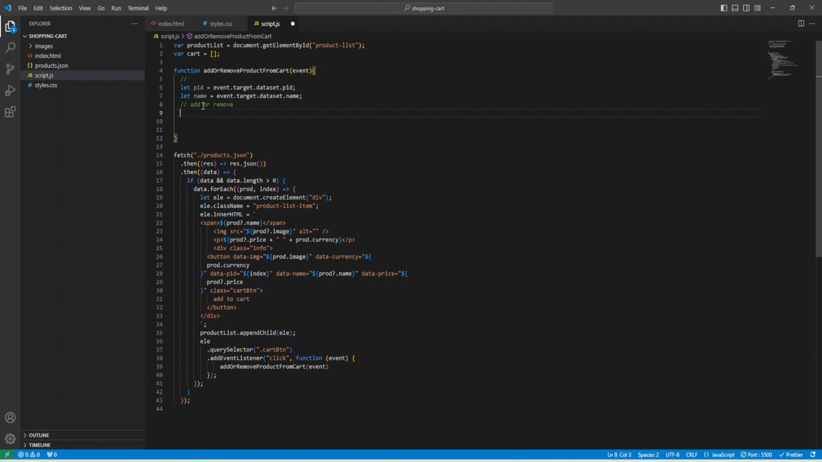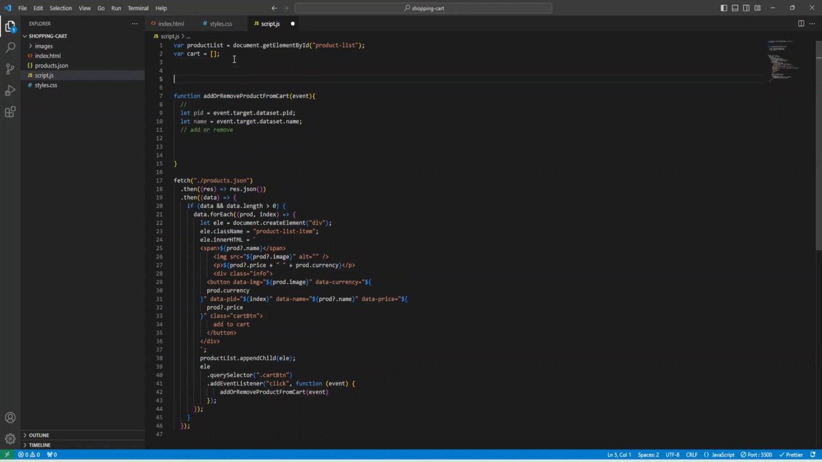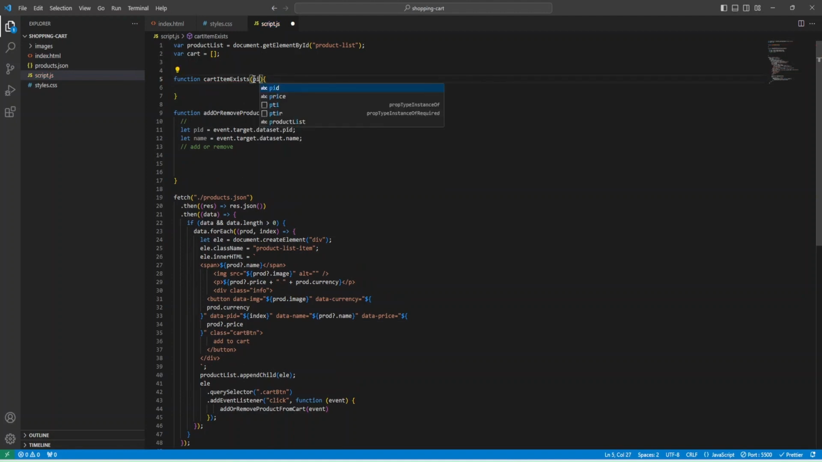So if you wanted to add or remove, the first thing you need to do is check whether the item exists in this cart array or not. For that, I'm going to write another function, which I'll call cartItemExists. I'm going to pass the ID of the product. If this ID exists in this cart, then do something. If not, do another operation.